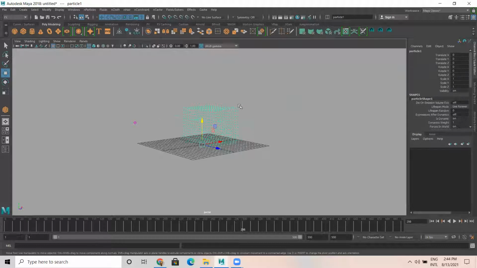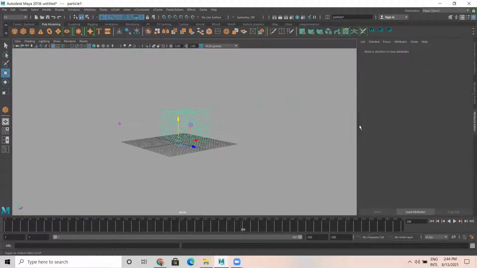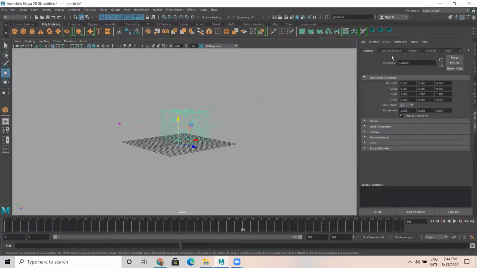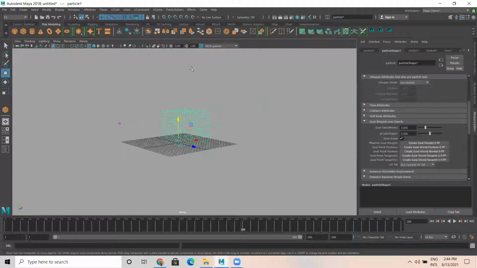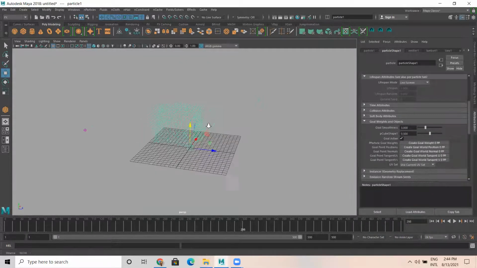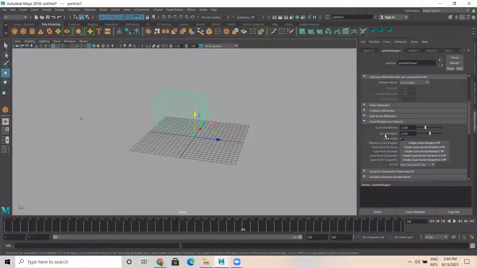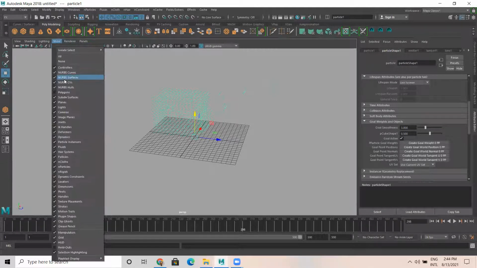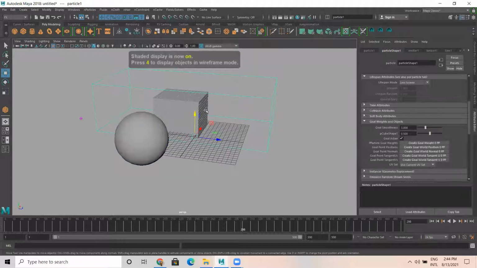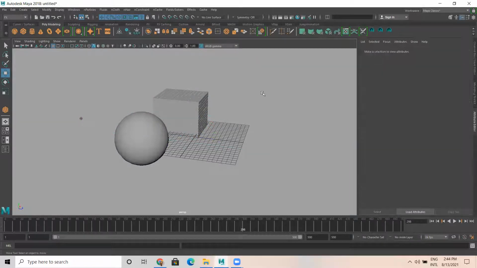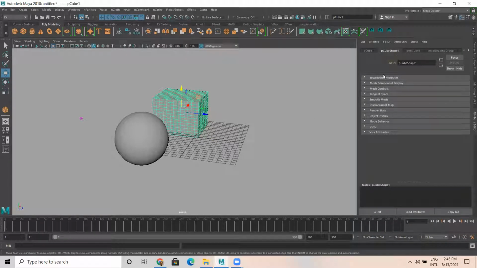For that, just select this, go to attribute editor. In this, go to particle shape. You can see goal here, goal weight and objects. So what I'm doing is, for this particular particle, it is linked with polycube shape 1. If I turn on polygons, you can see polycube shape 1. And if you select this polygon object, I'll go to frame 1 so that I can select my object. Polycube shape 1, that's the name.